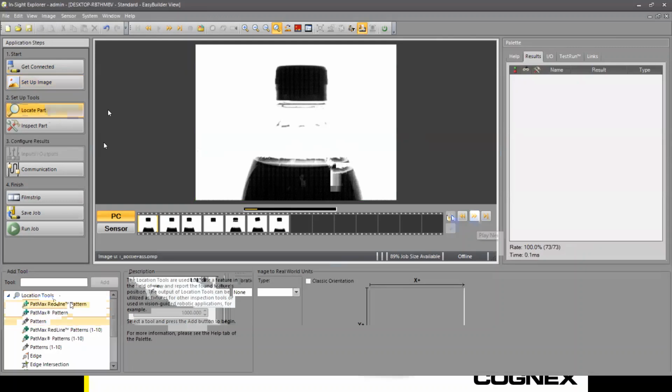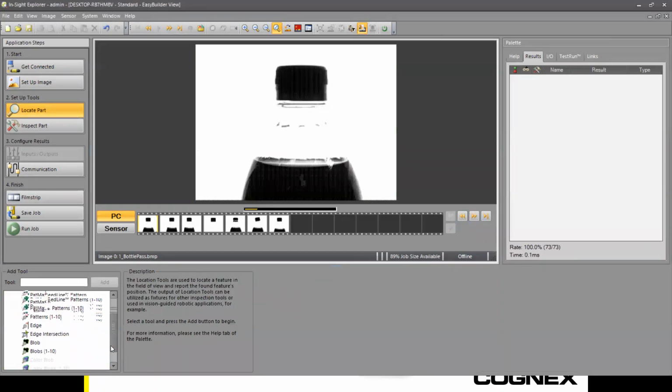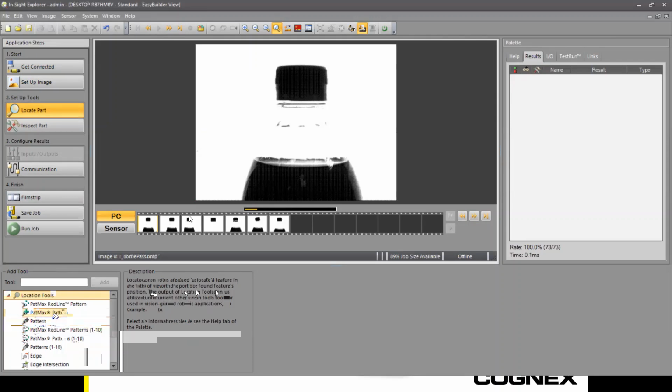Notice there again, the application pane at the bottom has changed, and it gives us all the location tools that we have at our disposal. So we have a variety of different pattern tools. We have edge tools, edge intersection, blobs, circles. If I was looking at a bottle top, I'd use a circle tool to locate. But nice little description here again. The location tools are used to locate a feature in the field of view and report the found feature's position. So in our application, I'm just going to use the PatMax pattern tool.